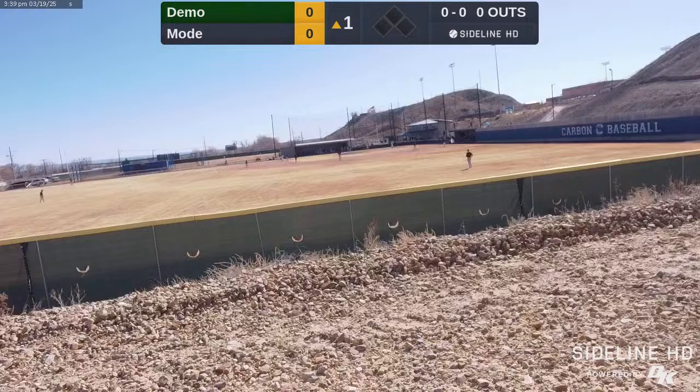Hudson comes set. Checks the runner. Comes a pitch. That's downstairs for ball one. Comes a pitch. Check swing. Yes, he did go. Called for strike 3 for the first out of the inning.